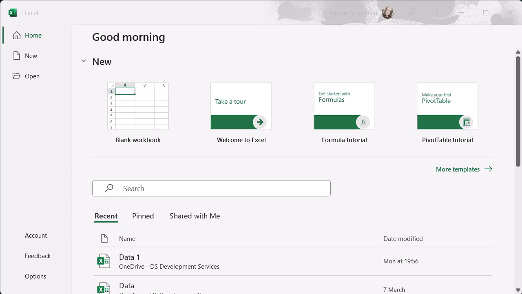on the left hand side I can select New, or I can go and open a document. I've got options down the bottom if I want to change any settings. Then on the right hand side at the top, I have templates, which I'll talk about in a separate video. You can use them if you need to do a specific spreadsheet for a reason, like a budget or things like that. You've also got a blank workbook there, which we're going to click on in a minute.